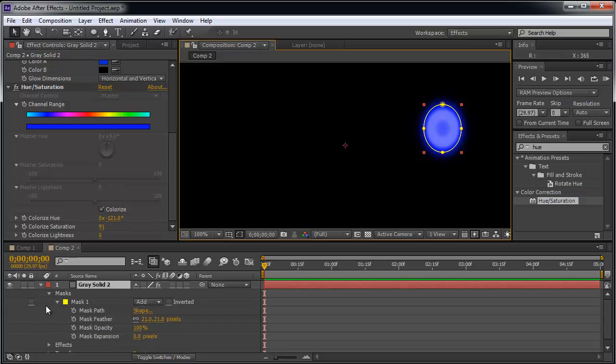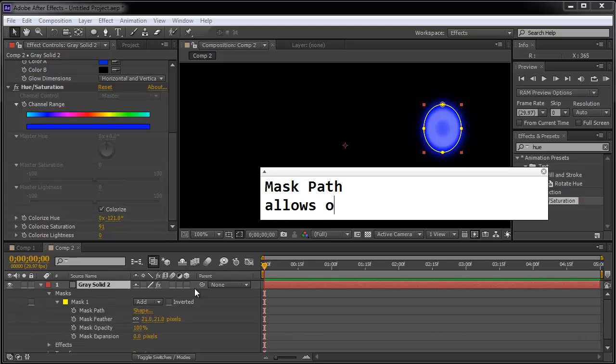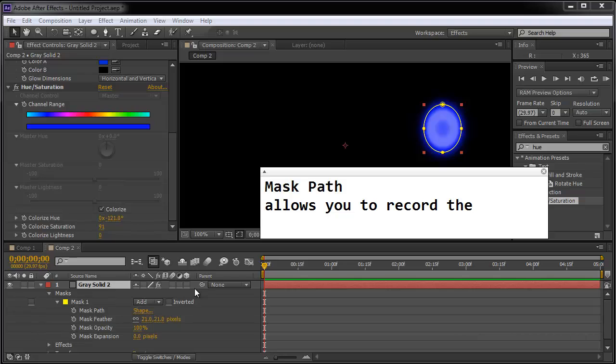So as you look at this mask drop-down box, there's something called mask path. Mask path is where it's at. Mask path allows you to record the energy blast growing. Okay, so let's do that.